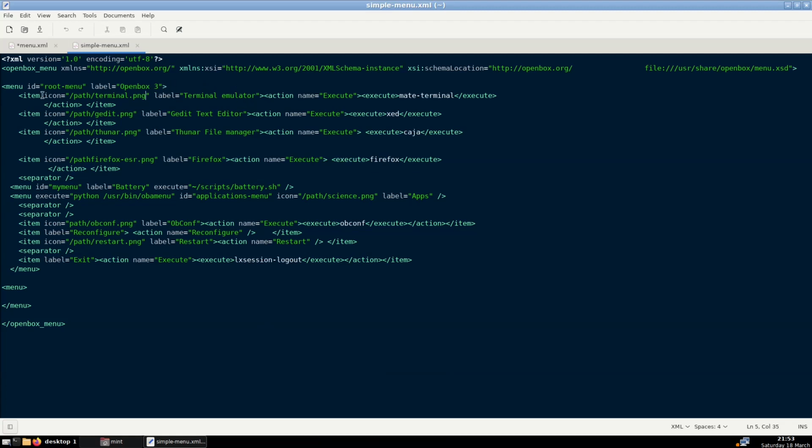And after that, you close the item, you come to the action. What is the action if I press it? And here the action is I need to execute. And execute is execute a script. So you put an action, name is execute. You open and execute, and here I execute mate-terminal. So when I press this label, terminal emulator, it will go to mate-terminal. I close the execute. I need to close also the action, and I need to close the item.